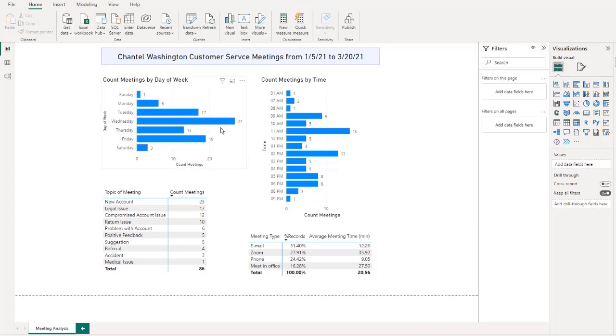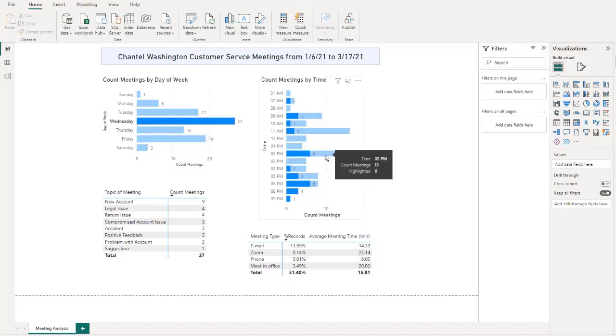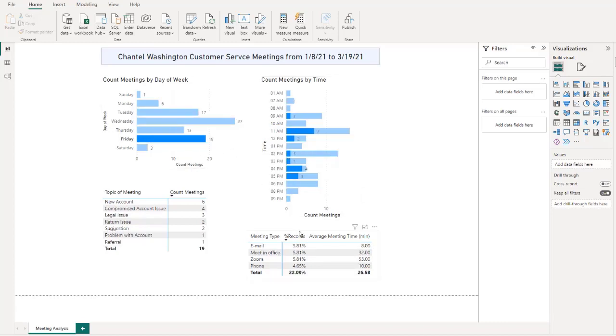We can click and filter based on Wednesday, and instantly we can analyze all the other visuals based on Wednesday. I can see 6 meetings at 2 p.m., 6 at 5. Want to look at Friday? Everything updates.